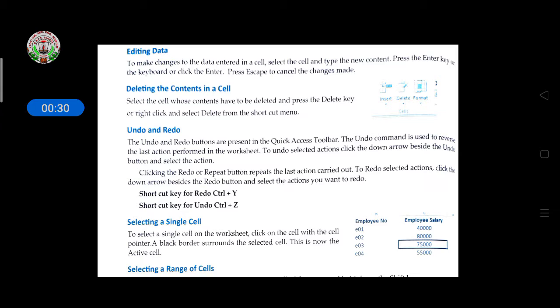Now, deleting the contents in a cell. Select the cell whose contents have to be deleted and press the delete key, or right click and select delete from the shortcut menu. Two options are there. If you want to delete from the keyboard, you can first select the data which you want to delete and then press the delete key. The second option is, for the cell data you want to delete, you do a right click, then the delete option will appear there, you click the delete option, and the data will be deleted from that particular cell.